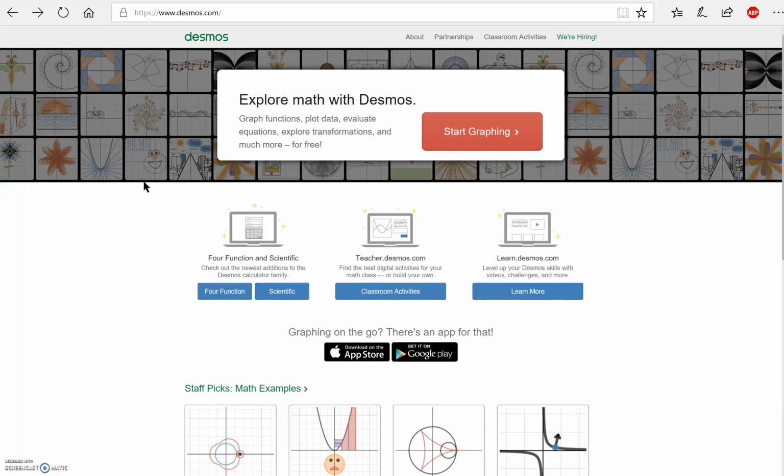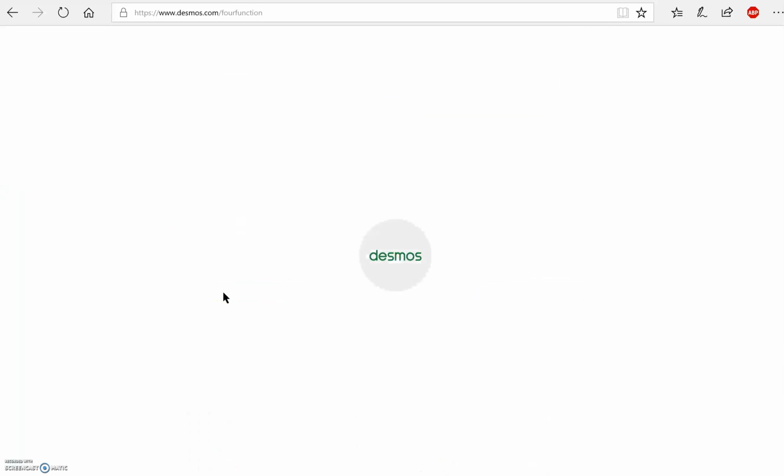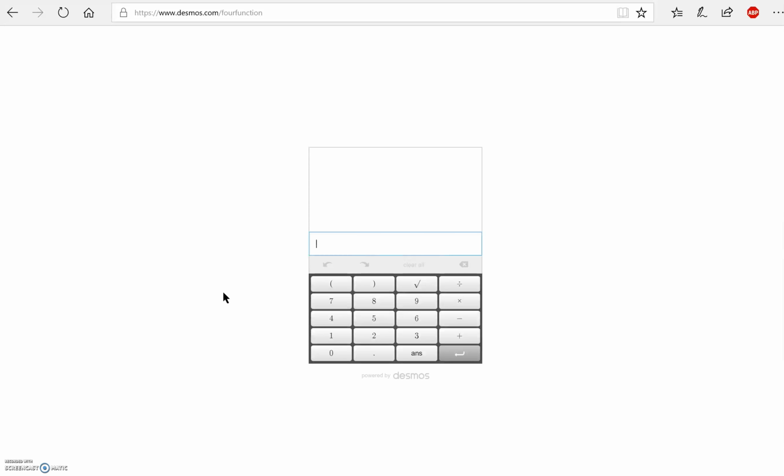So now that we looked at the basics of the graphing tool, we're going to look at some of the other features here. So something else that the website offers are these two different calculators. We have a 4-function calculator that is just used for basic arithmetic. So you see here, you just have addition, subtraction, multiplication, division. We have square roots.